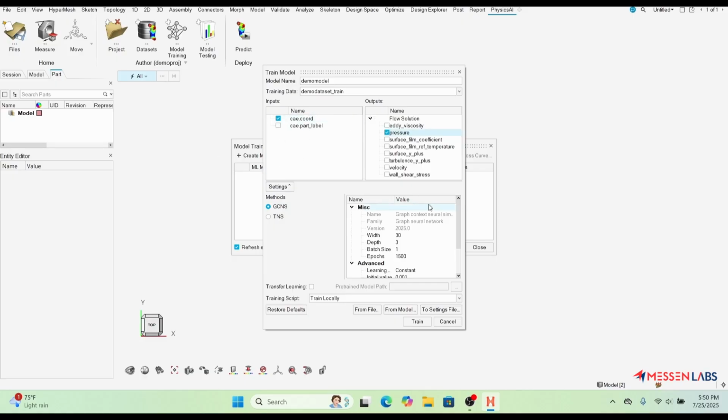Methods simply refers to the architecture that Physics AI uses for the training. So we have GCNS, which as we can see is the graph context neural simulator, and the TNS, which is the transformer neural simulator. Both of these fulfill the same function at the end of the day, it's just which architecture helps suit your use case best. Typically, the transformer architecture is faster with GPU based learning and is a lot more resistant to noise when it comes to training.